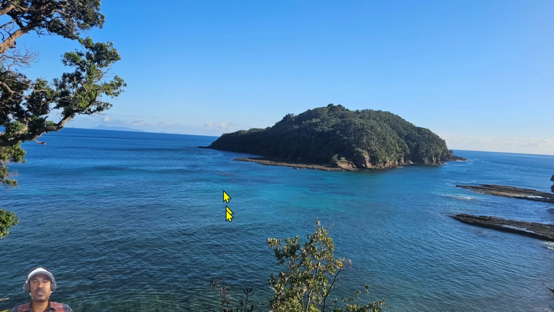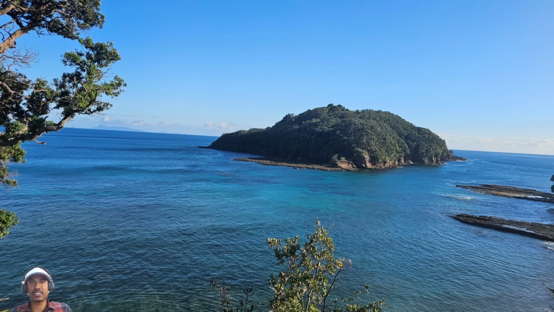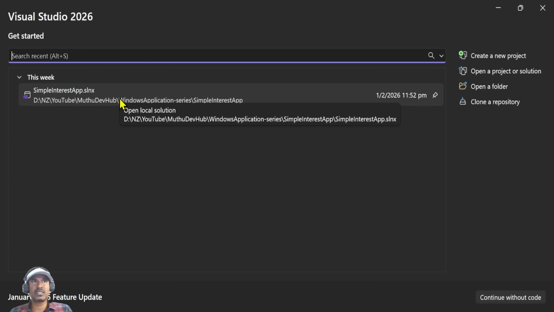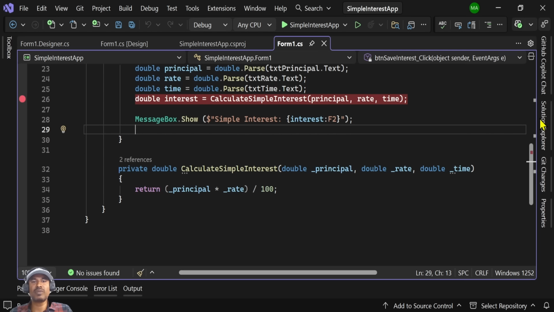In the previous videos, we already created a Windows Forms project. So I'm going to open my existing project. Open Visual Studio 2026. This is my existing project. I just click on it. The project loaded successfully. In this video, we will add a new form to the same project for our looping examples.